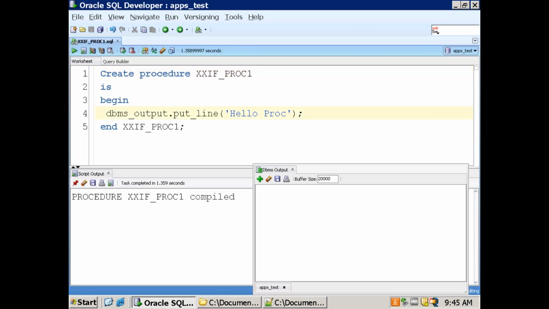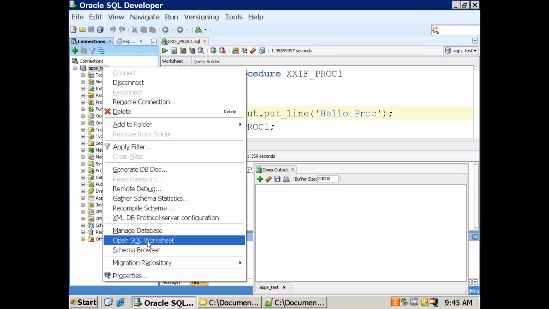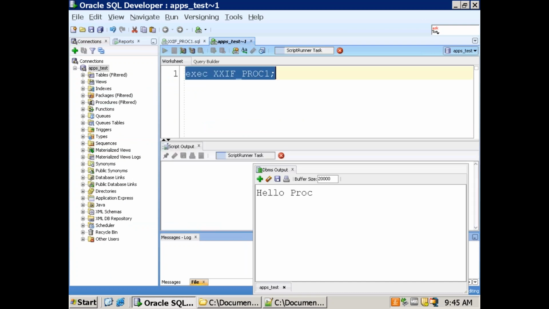This got compiled. And the next thing is, if you want to invoke it, what we have to do is either use an anonymous block or use the execute command, exec, followed by the procedure name. That's it. Now it says that the anonymous block completed and it displayed the output in our DBMS output.